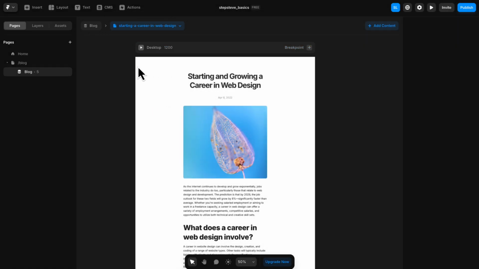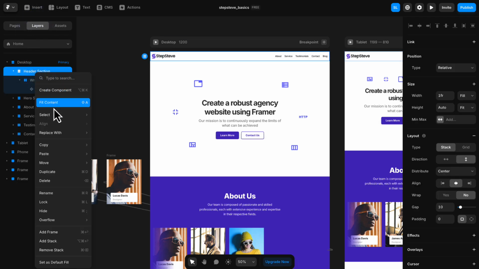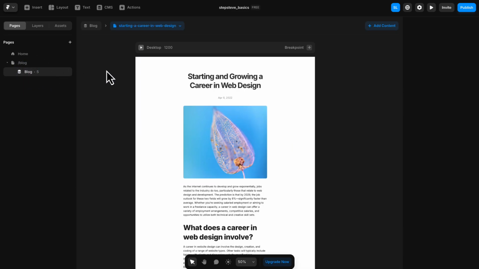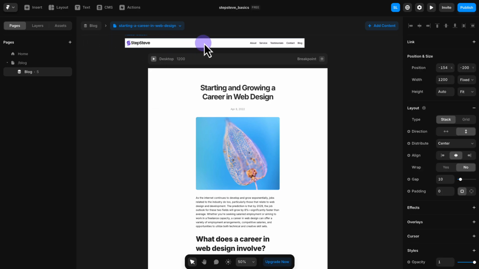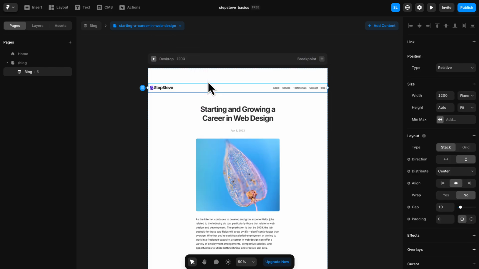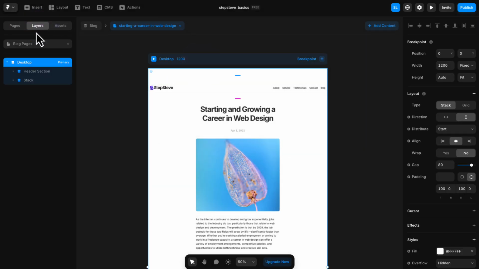To add one, go back to the home page and copy the entire header section just like we did earlier. After copying, return to the blog post editing screen. Right-click on an empty space and paste the header. Drag it to the top of the page. Change the width to fill. To remove the padding at the top, click on the Layers tab and select Desktop. Set the top padding to 0.